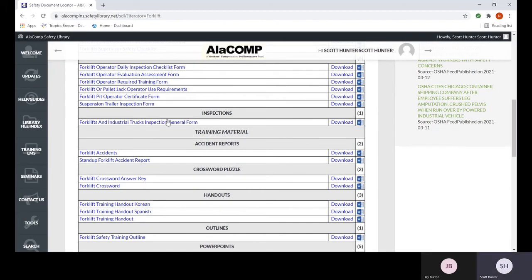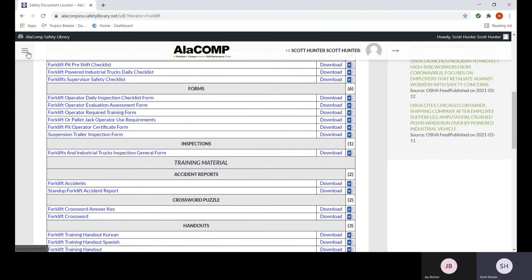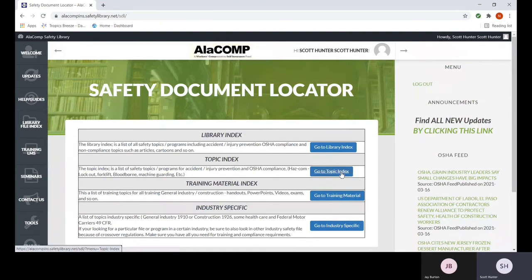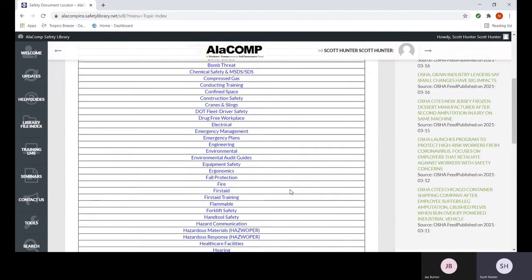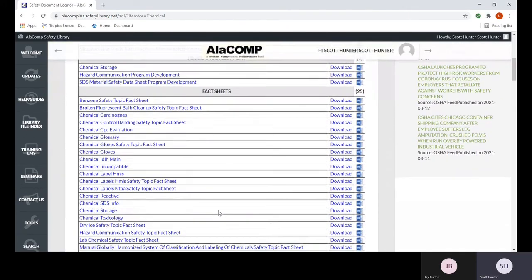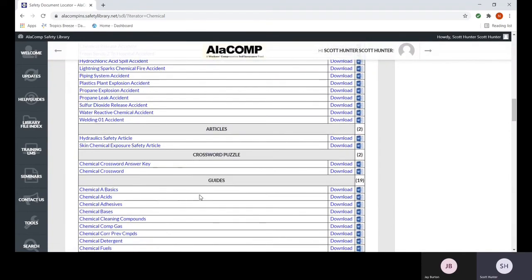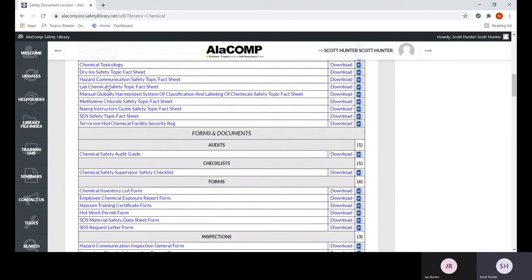Now, you will find each one of these programs that we looked through in the topic index. Most every program that we have in here specifically for the OSHA required programs, you're going to find a very similar setup. So if you're looking for chemical safety, you're going to find all of the checklists, the forms, you're going to find the handouts, you're going to find the PowerPoints. All of that's going to be there available to you.